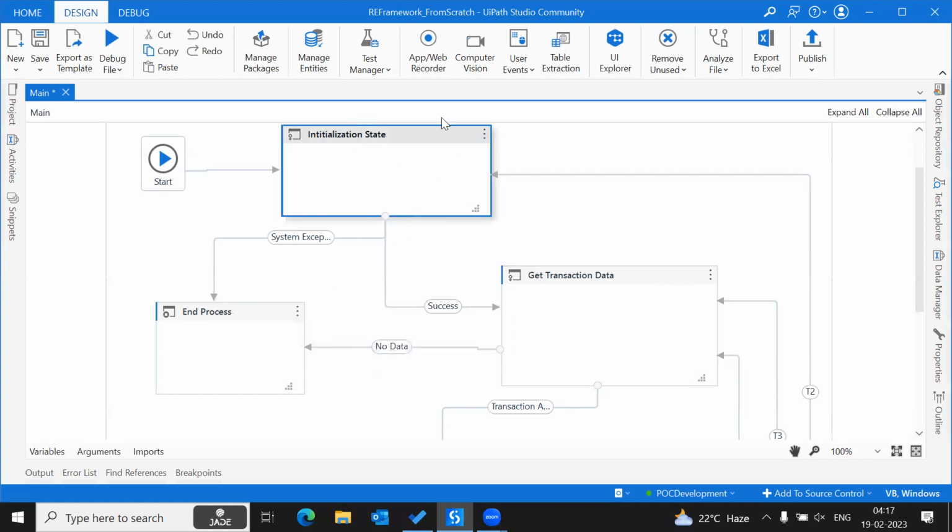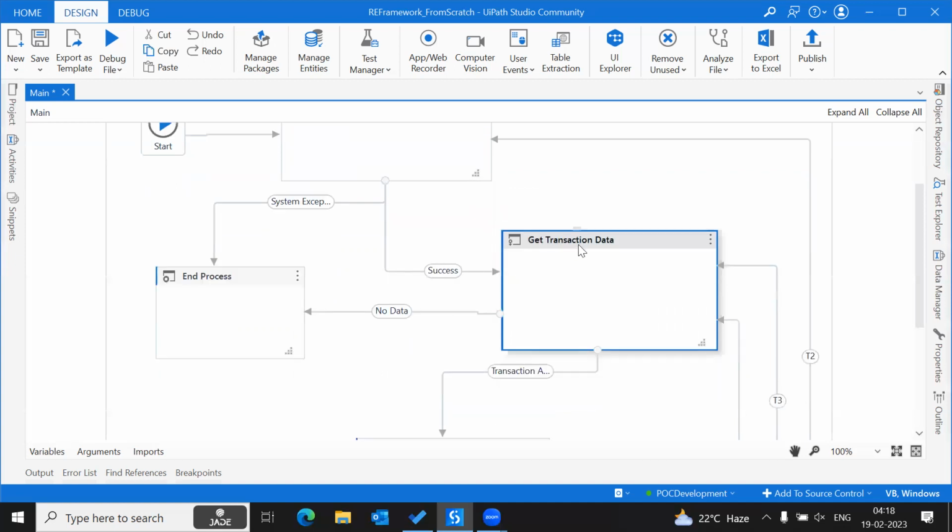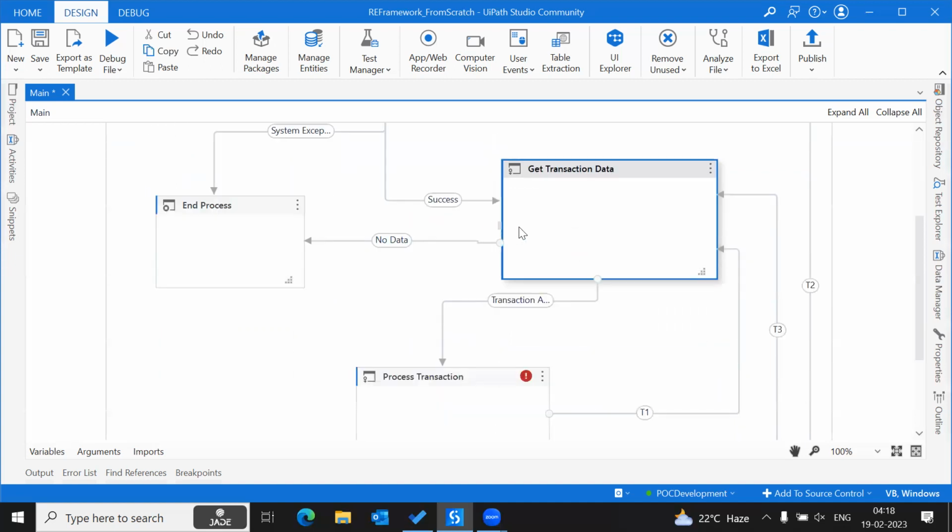And in case everything is successful, the applications are opened and you got all the data, then it will be going to get transaction data. So in the get transaction data state, what it will try to do is retrieve the transaction data which needs to be utilized in our process to be automated. When we are automating some process, we should have some data in order to make that happen. Let us suppose you want to make an entry into a web application. To fill the form, right, you need to have data. So that data will be retrieved in this state.